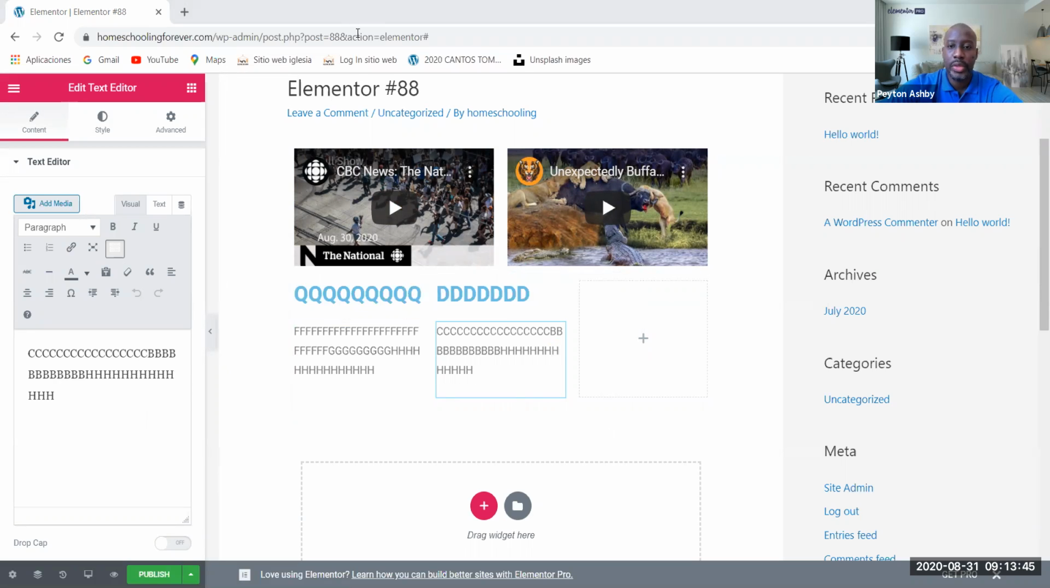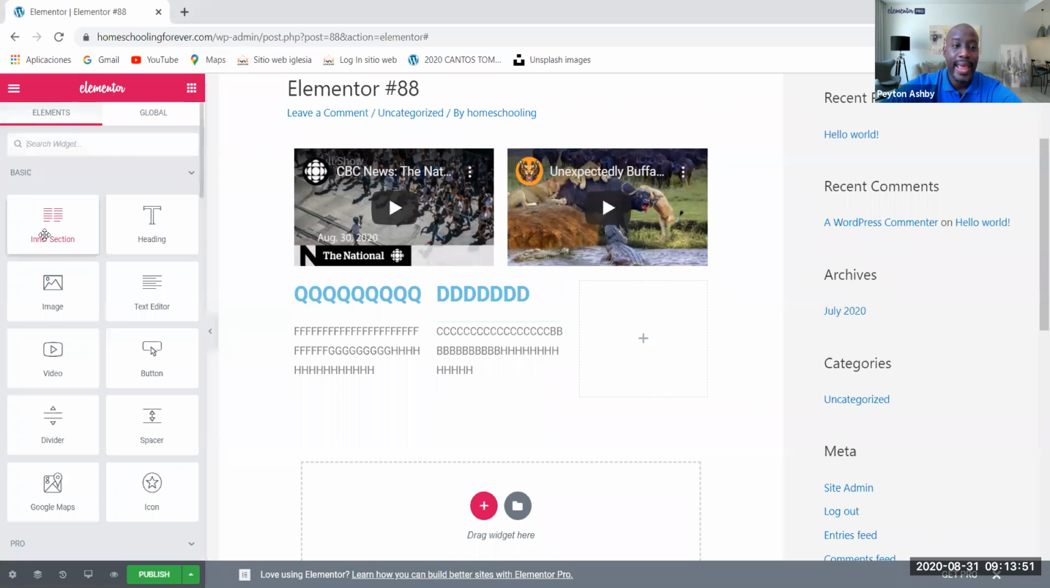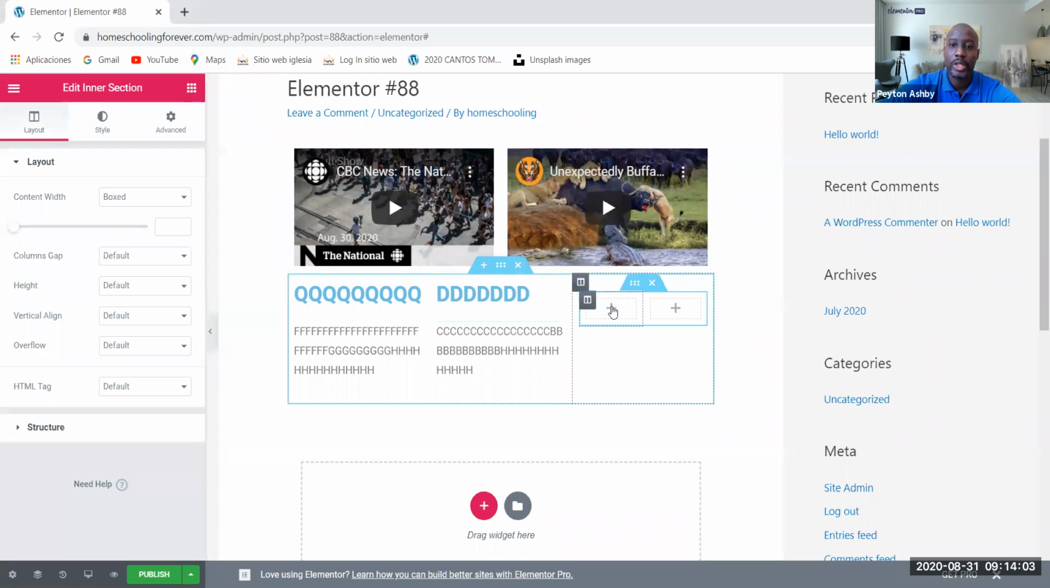Now for this third column, I am going to add an inner section. That is a section inside of a column. By adding this inner section inside this third column, I now have the ability to have other smaller columns inside of that column.